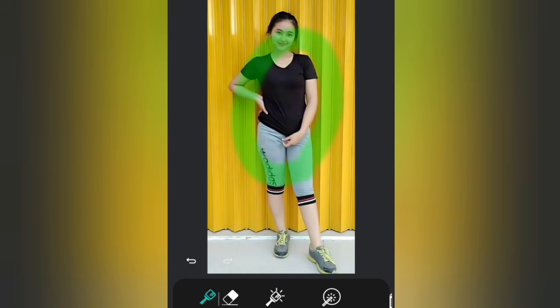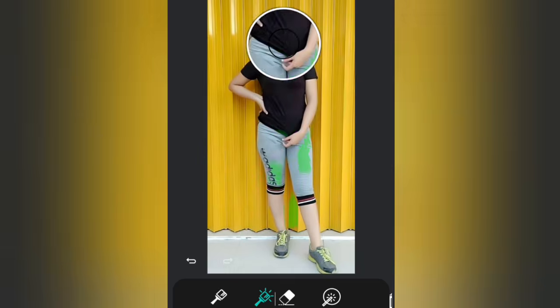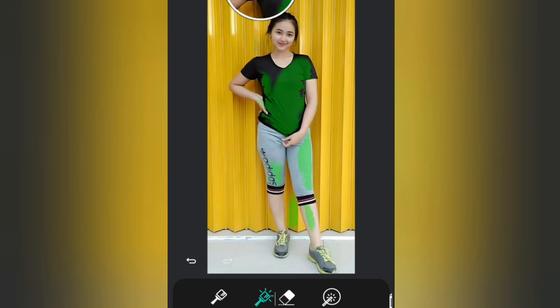Let us create an amazing photo edit step by step. First, I used the brush tool to select the area I wanted to edit. Then I refined the selection with smart brush for a cleaner and more accurate result.